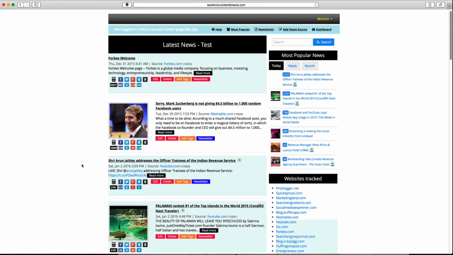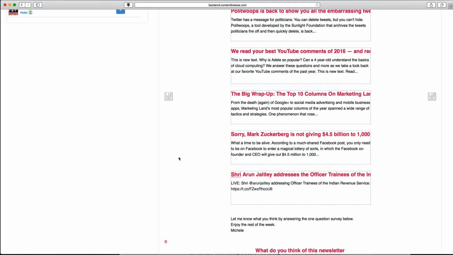The best part about the most popular section is that you can create a great newsletter really fast by checking the most popular news since you sent your last newsletter and choosing the most popular stories that you like best to add to your new newsletter. Then click the newsletter button to go back. And there's the article that you just added.